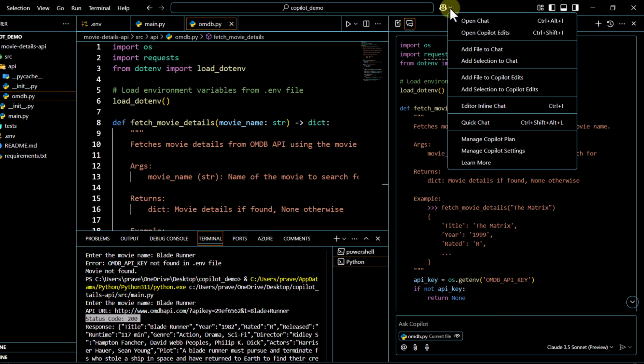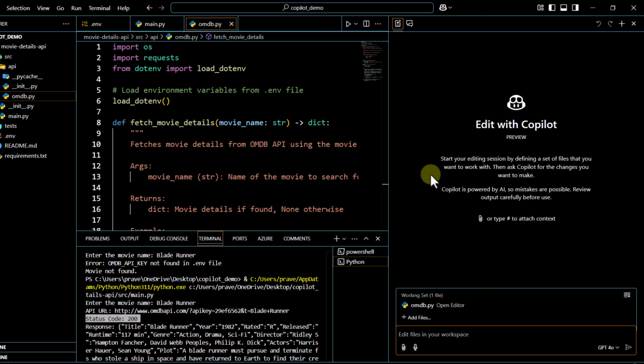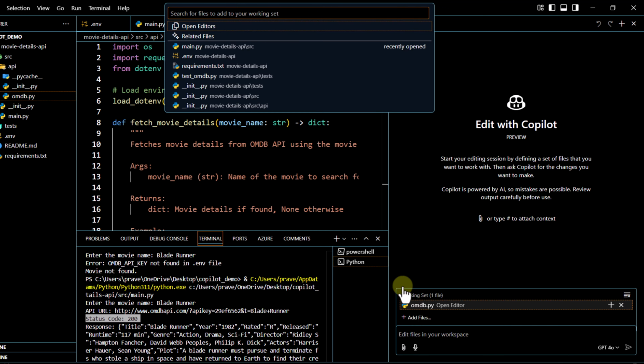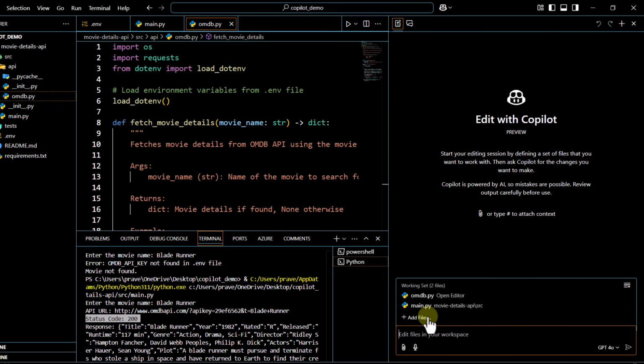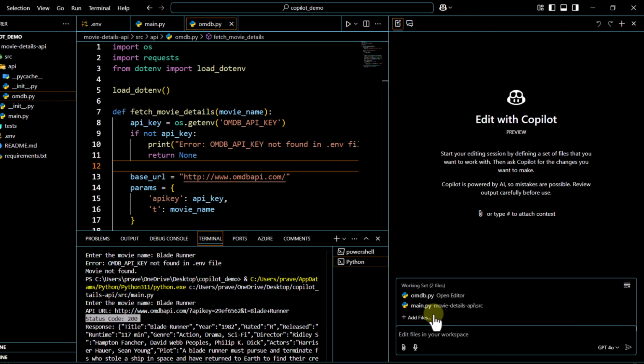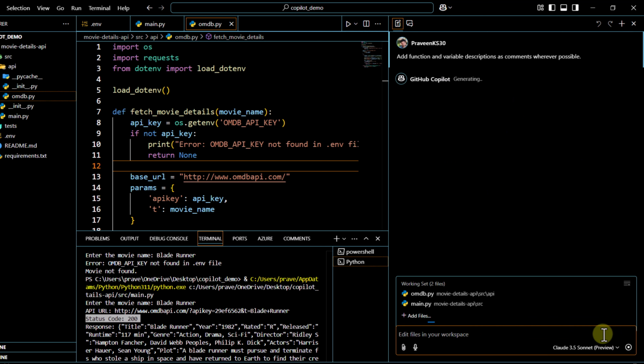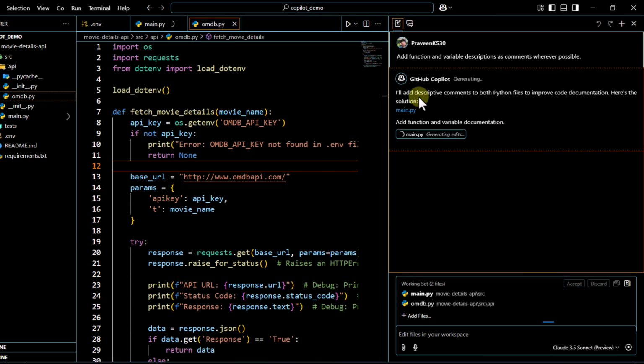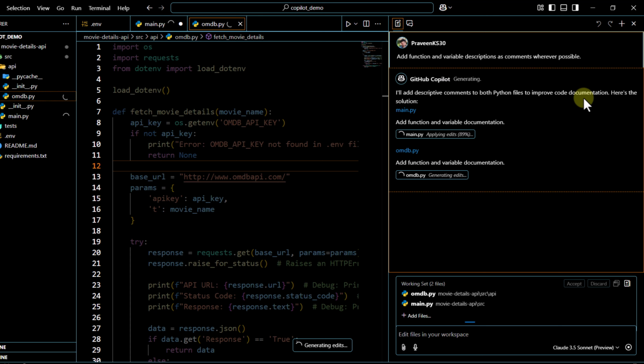Now one more thing you can try is Copilot Edits. So you could see an icon over here, you can click on Copilot Edit, and this would help you to edit multiple files. So here I can add a few more files, so I can just add main.py also. If you have a few more files, then you can also add them. And what I can do now is ask it to add comments into all these files at once using this Copilot Edit. So let me just ask: add function and variable description as comments wherever possible, and here I can just select Claude 3.5 Sonnet and set it. Now you could see it's saying I will add descriptive comments to both Python files to improve code documentation.